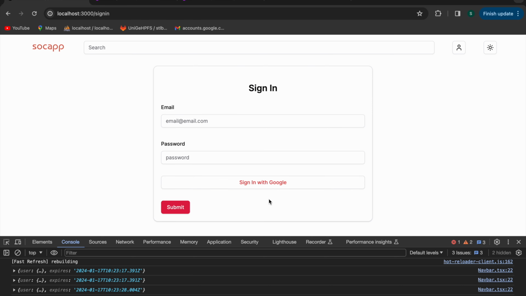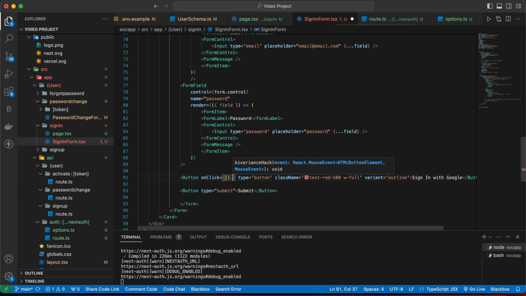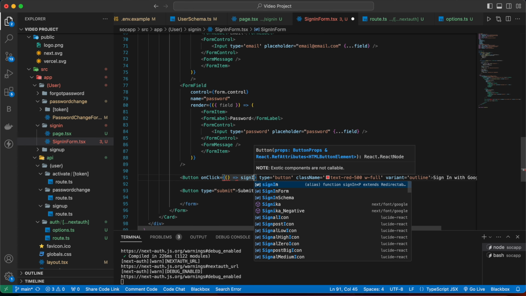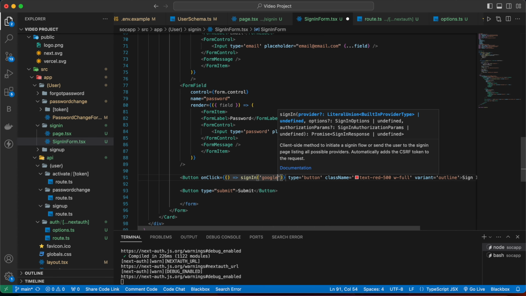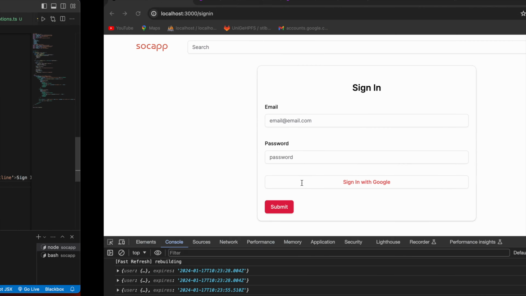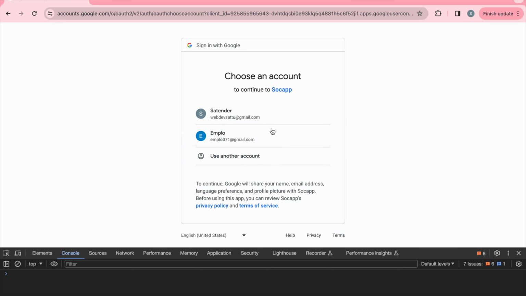Yeah, so now if I click, and after that we are going to have onClick. Inside that we are going to have a void function, then signIn, and then pass google. And now let's sign in with Google, and let's sign in with this email.